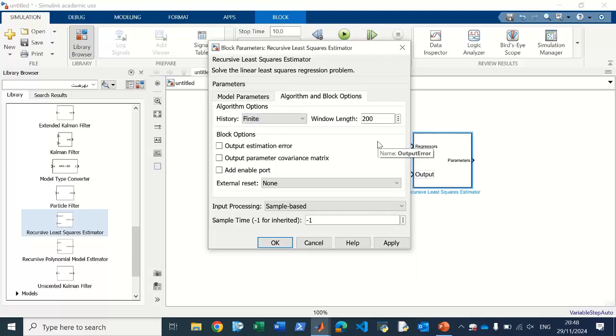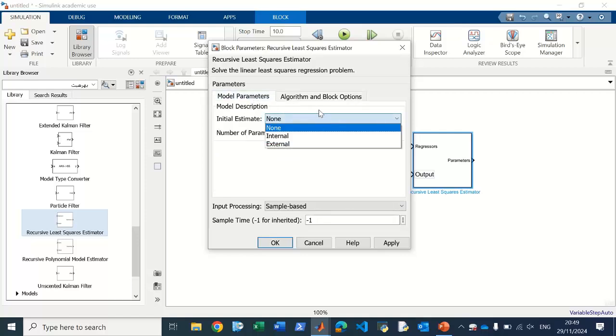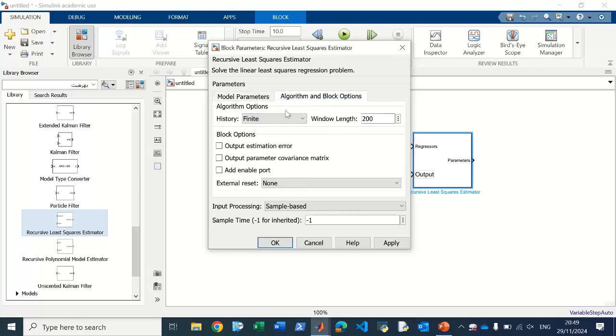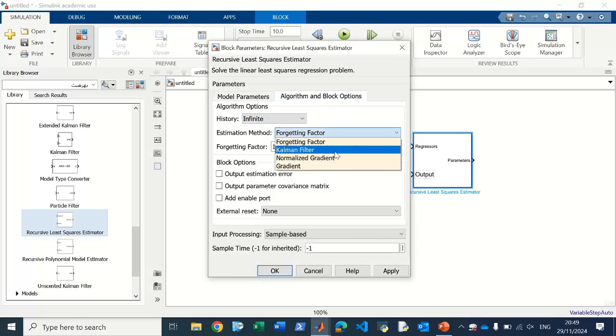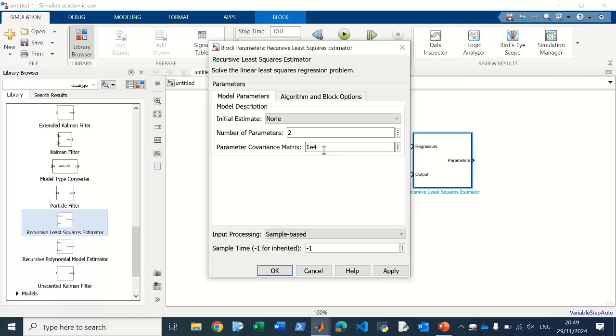It is similar to RLS with forgetting factor but discards old data after a fixed number of iterations. This method reduces computational cost and memory usage. The next tool is RLS with Kalman filter. This technique combines RLS with Kalman filtering for improved estimation accuracy, especially in noisy environments. It handles uncertainty in both the system and measurement noise.